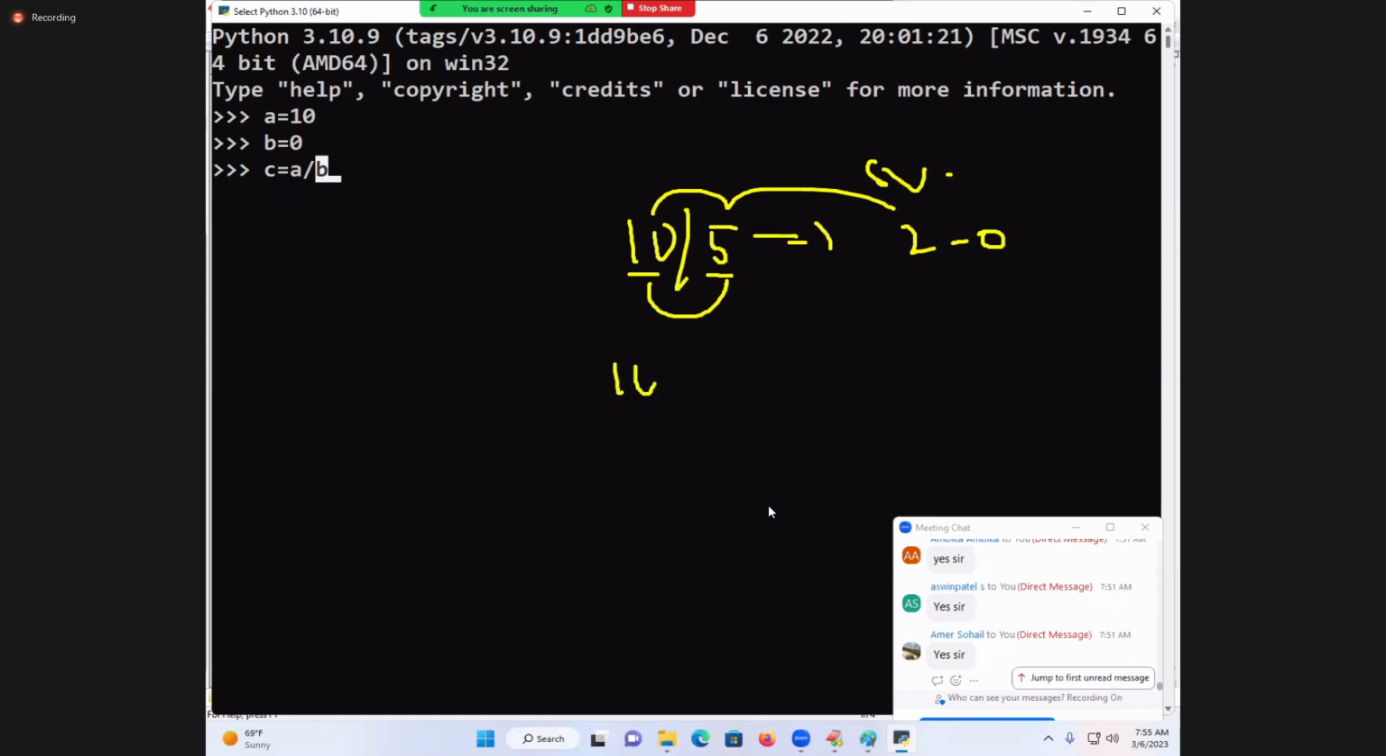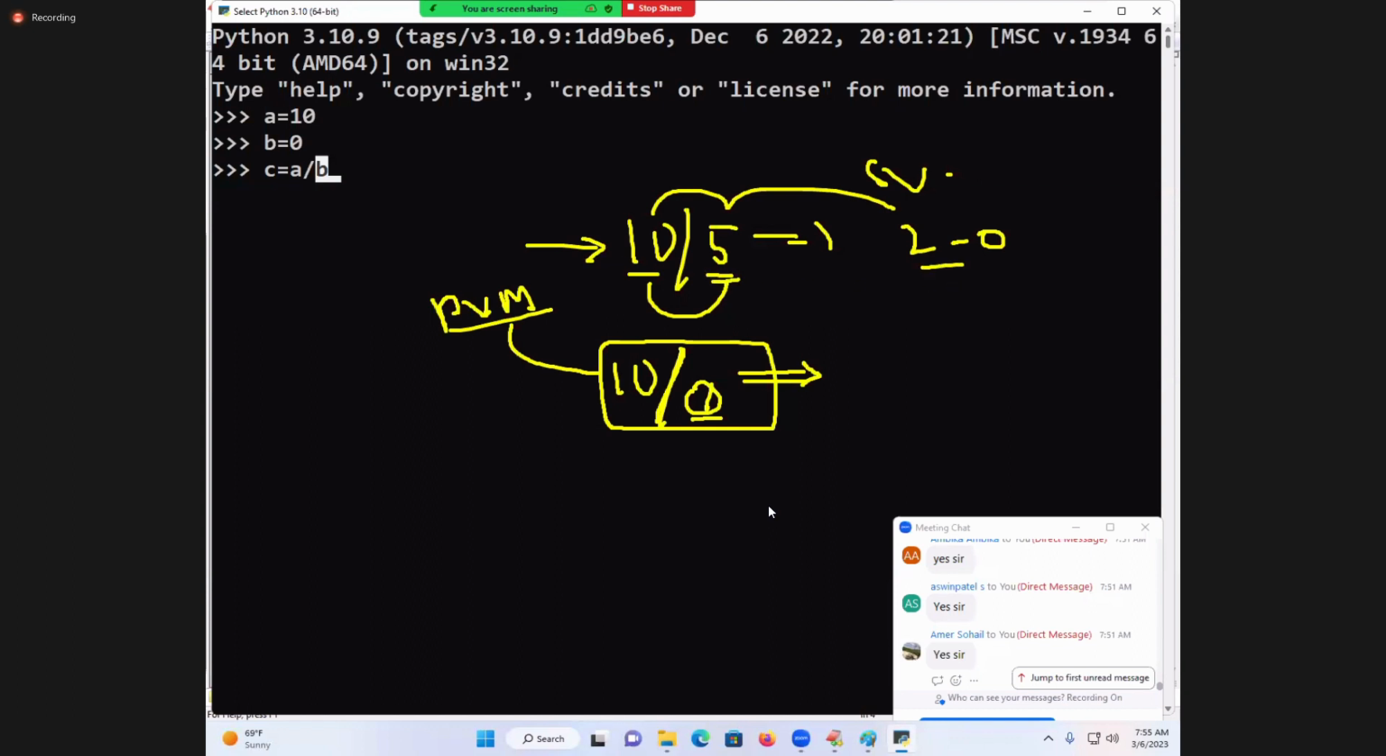When I write 10 by 0, is PVM able to perform this operation? No. Mathematically, you are going to write infinity. In Python, undefined results cannot be given. Infinity means it cannot give the result. Such infinities are expressed in any language in the form of exceptions only. That's why when PVM evaluates any division operation, the first activity is to check the denominator value. In the first example the denominator is non-zero, so the result is possible.